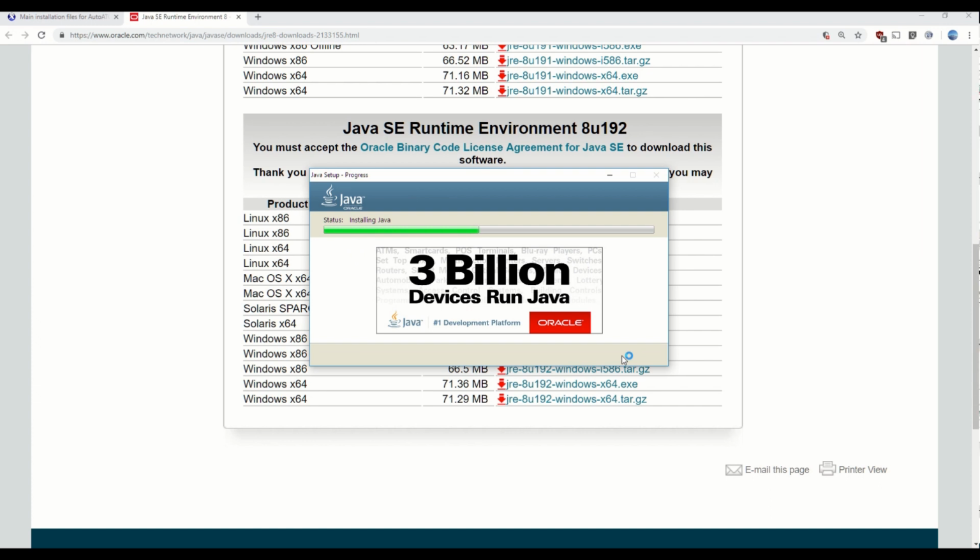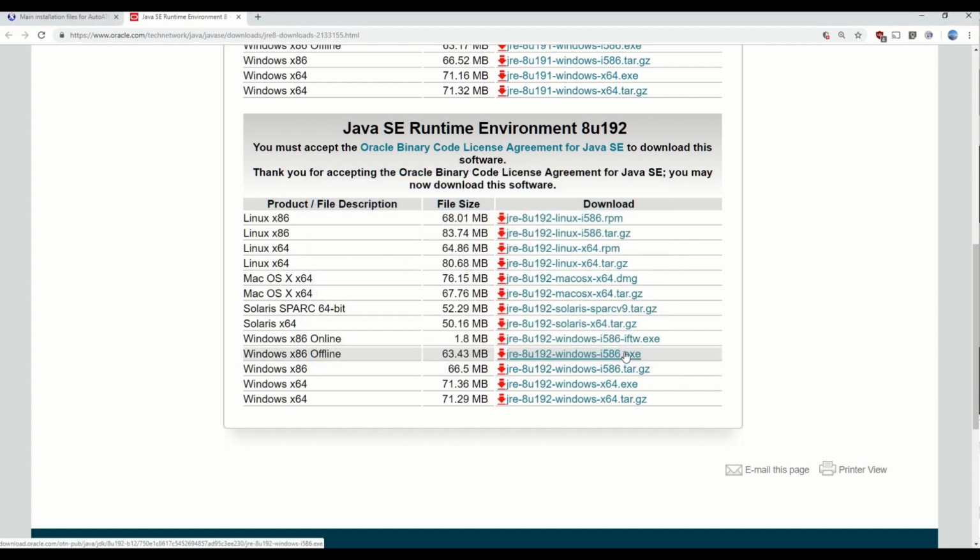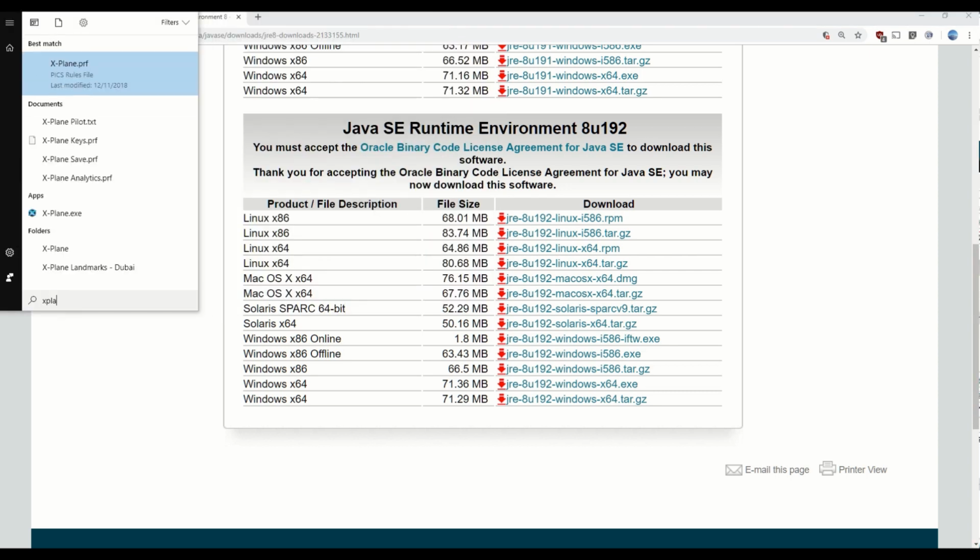If everything went well, after this, AutoATC for Xplane is now installed. When the install completes, close the installer. You may need to restart your computer to complete the installation. We can now check the installation by starting Xplane.